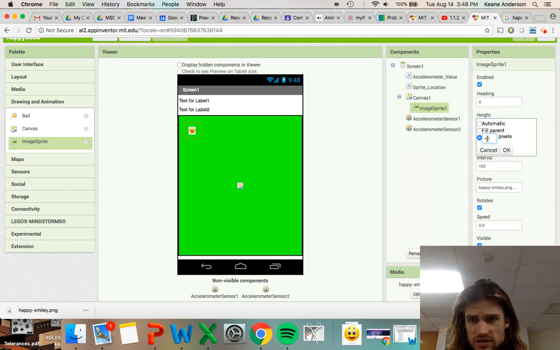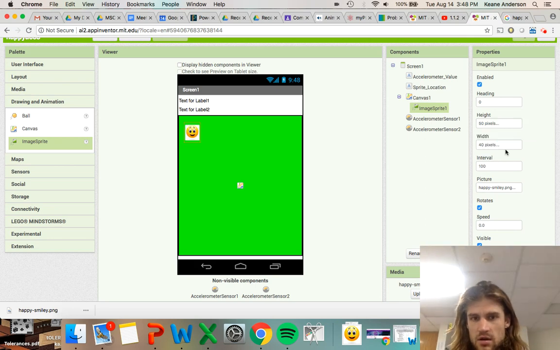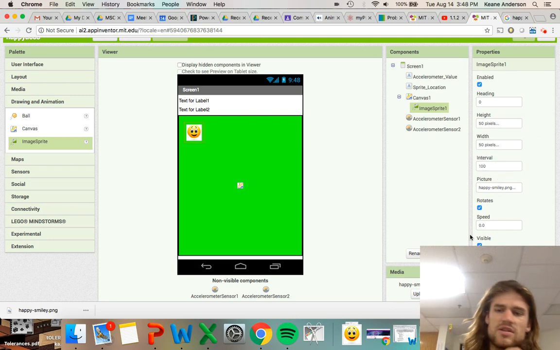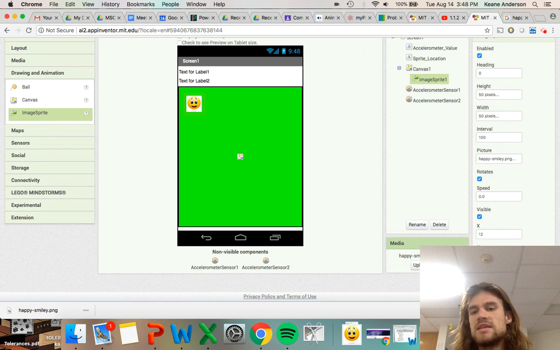But closer, let's go up to 50 and we'll leave it there. Okay. And width, let's do 50. Okay. So I think that looks about right. Now you can see the X, Y, and Z position of it.